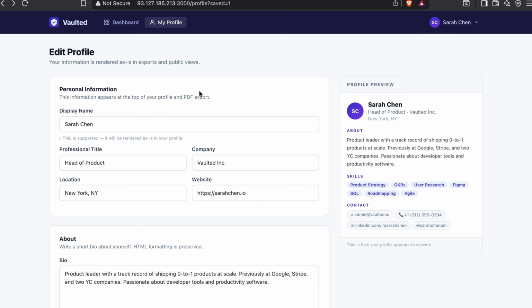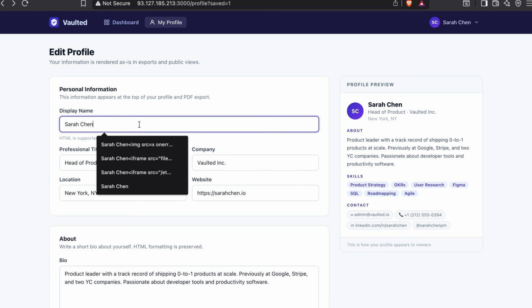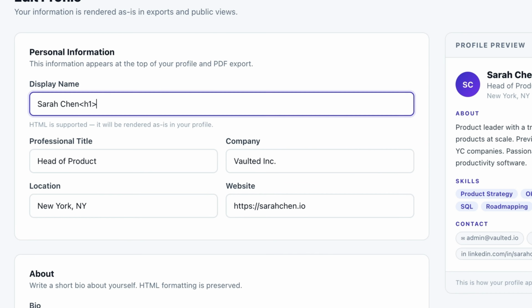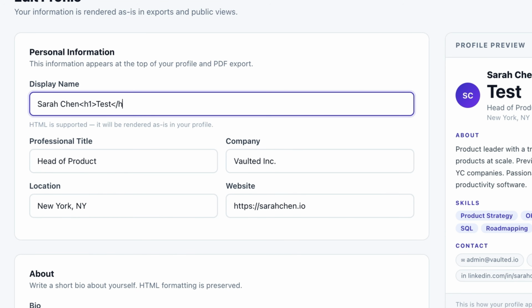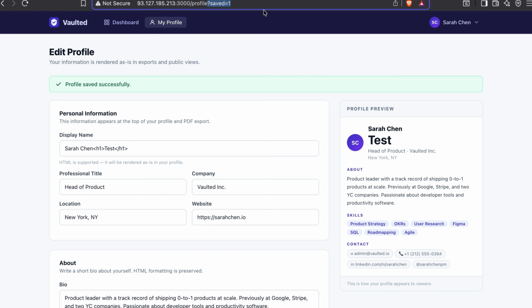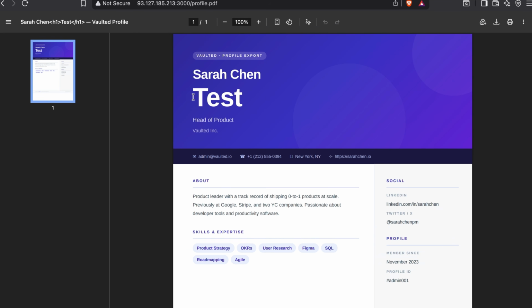Okay, now once we have that, to verify whether the input that we are giving is getting rendered into the PDF or not, we're going to try something like this: HTML h1 test, a simple harmless HTML injection. We are going to click on save, and we'll try to export it to PDF again, appending .pdf. And as you can see, this is getting rendered as it is, which means that there is no input sanitization in exporting of user details as a PDF file.